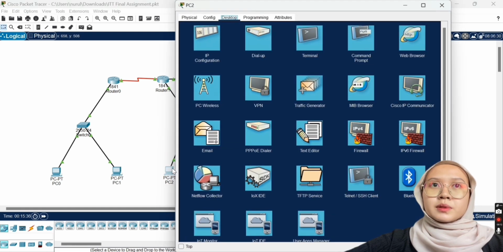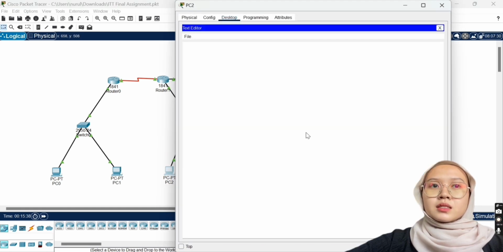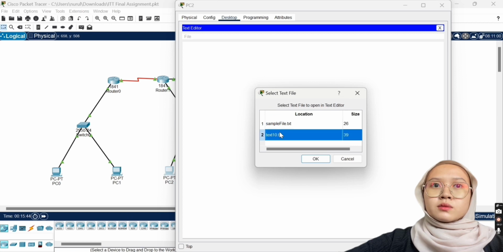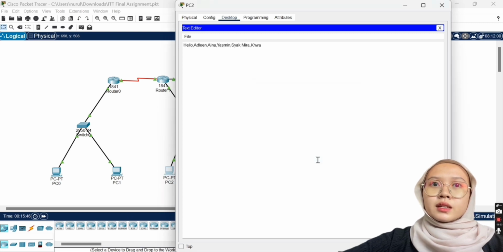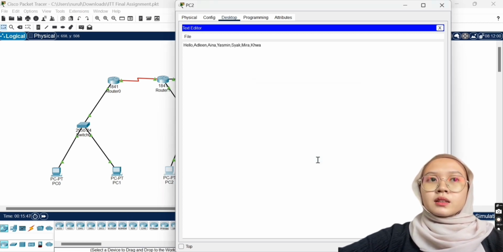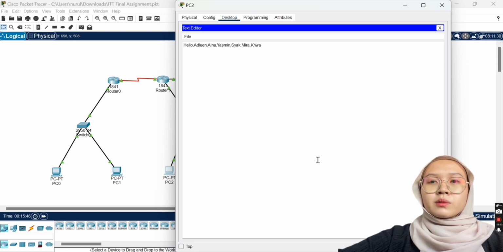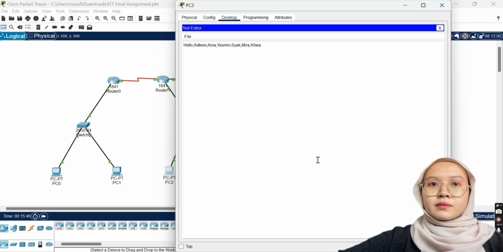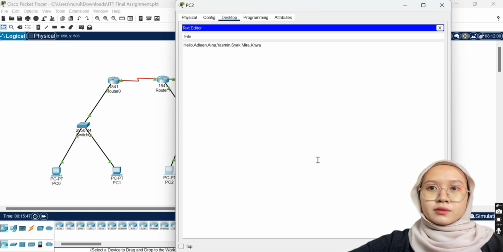Next, click PC2 and open the text editor. Click open and you can see the text1.txt is there. It means the file had been shared using command prompt and text editor. That's all for me. Thank you.